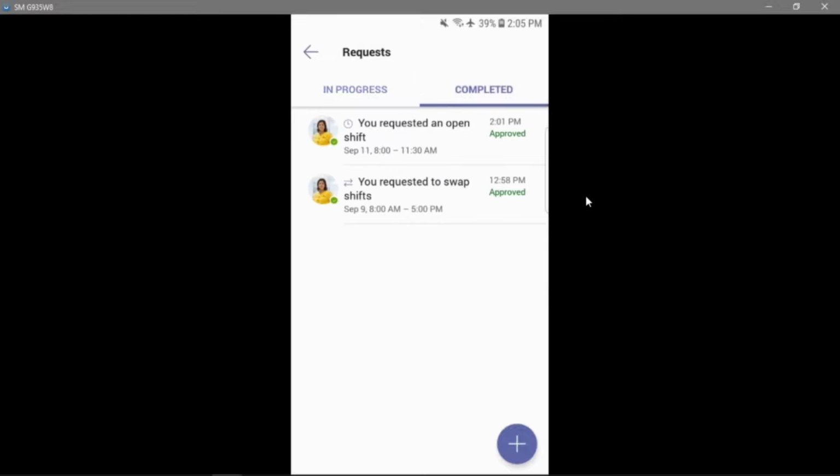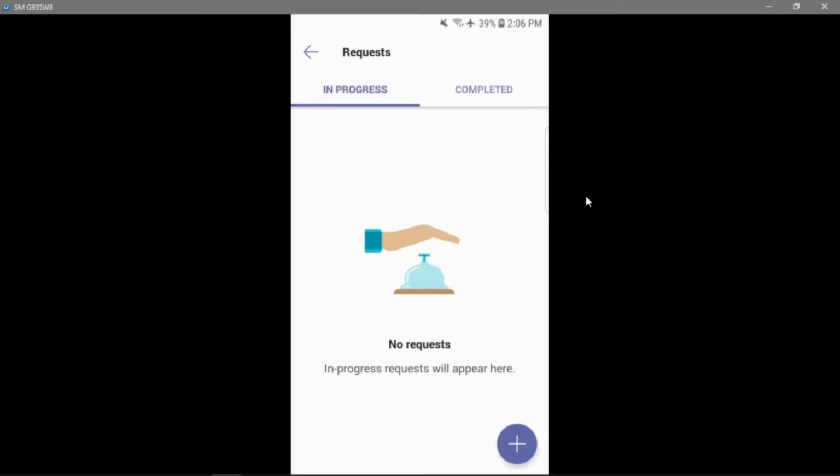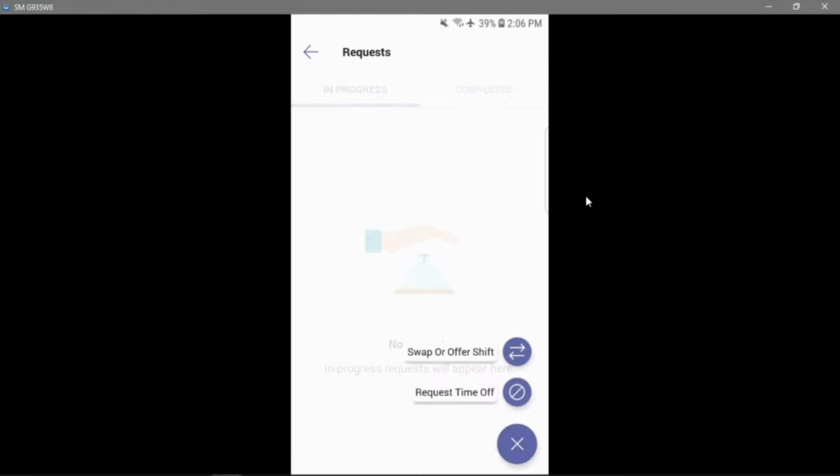we see the in progress tab, and we see it completed. So here we can see we've swapped a shift prior, and we've gone ahead and requested that open shift. That's what we had just done. But otherwise, this user doesn't have any open requests. So if we click the purple plus button down here on the lower right, we see we've got two actions. We can swap or offer a shift, or we can request time off.